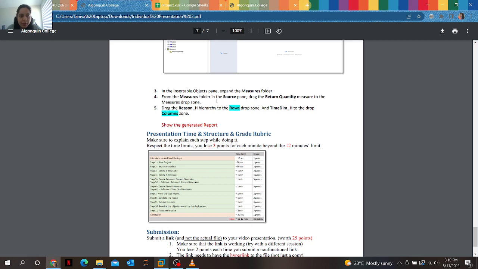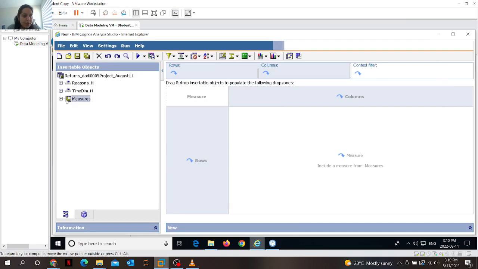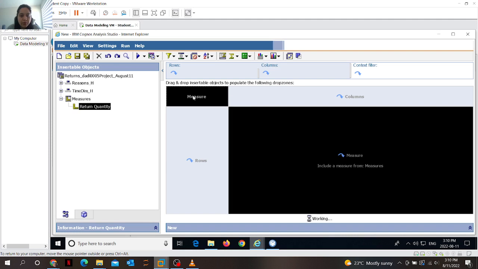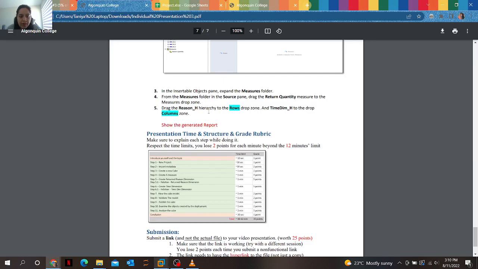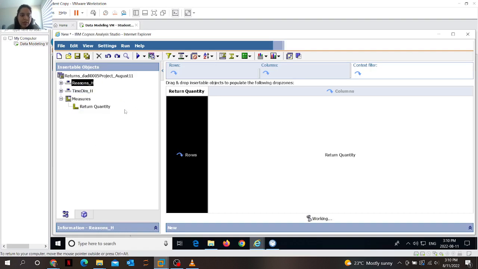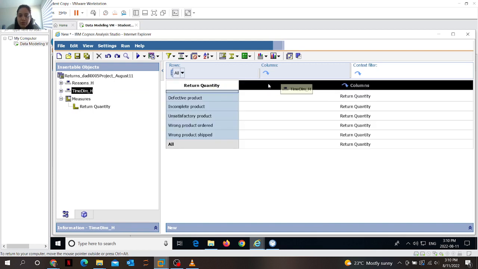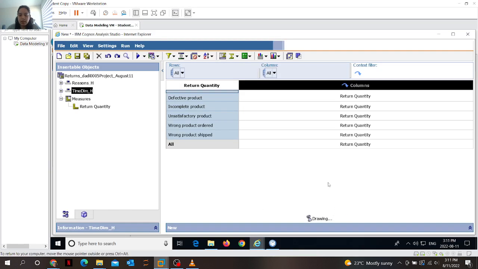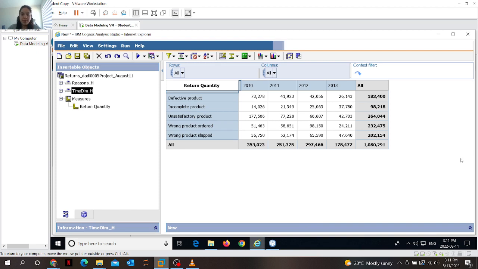Now I have to insert from measures, so I'm going to expand the measures and I will drag the return quantity into the measure drop zone. Then I'm going to drag the reason edge to the rows and the TimDim edge to the columns. Yeah, so this is the report that's generated and this was my presentation.